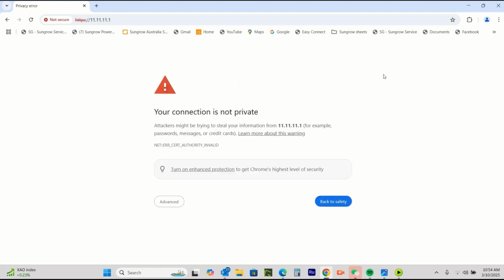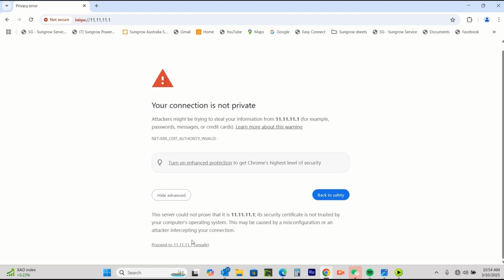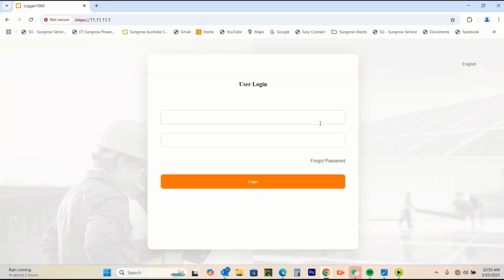Now, depending on the settings you've got on your computer, obviously you might get this thing here. If you do that, just click on advanced there and actually proceed to that. It's quite safe, so you just proceed and that will connect to our Logger 1000. So we'll just wait on that connecting. It'll take a moment. And there we are, we are connected.